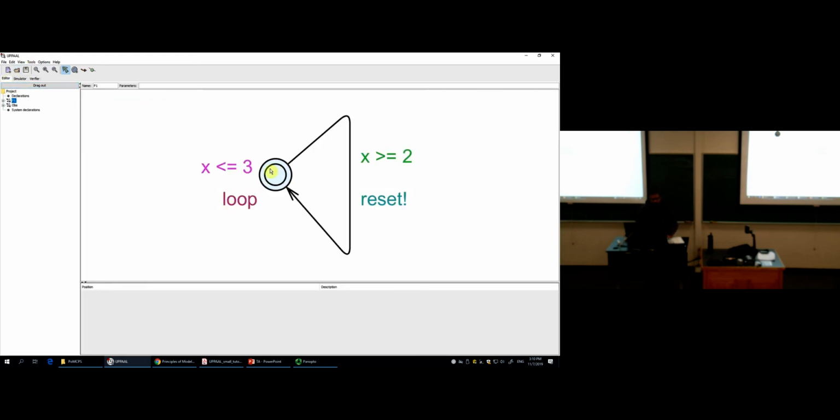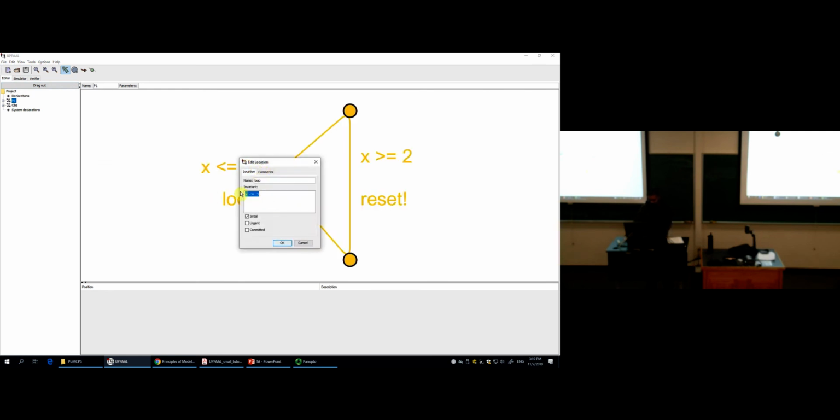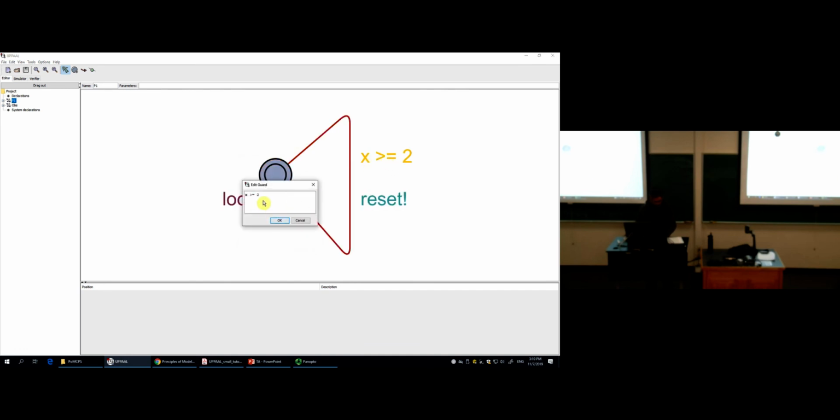And now finally, I promise this is the last thing. What I'm going to do is remove the invariant and try to incorporate that as the guard condition. So x greater than 2 and x less than equal to 3. Right? I can even do this, where I'm saying you can take this transition when this condition is fulfilled.